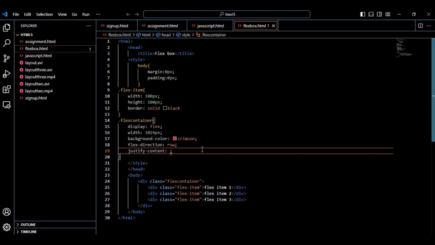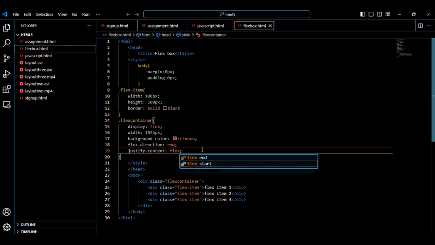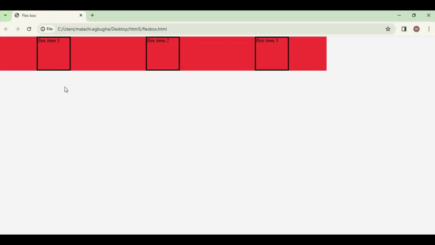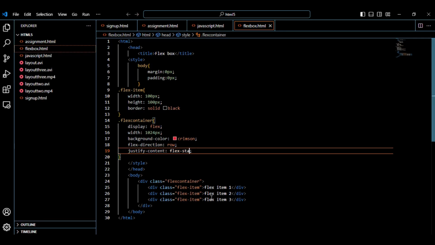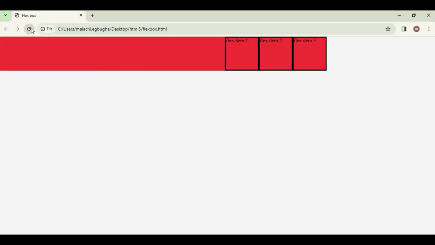So we also have flex start and flex end. First we have flex start. You can see that with flex start, it brings the items to the beginning and puts the space after the items. Next we have flex end. With flex end, let's see what it gives us. It brings the space first, and then the flex items follow after the space.